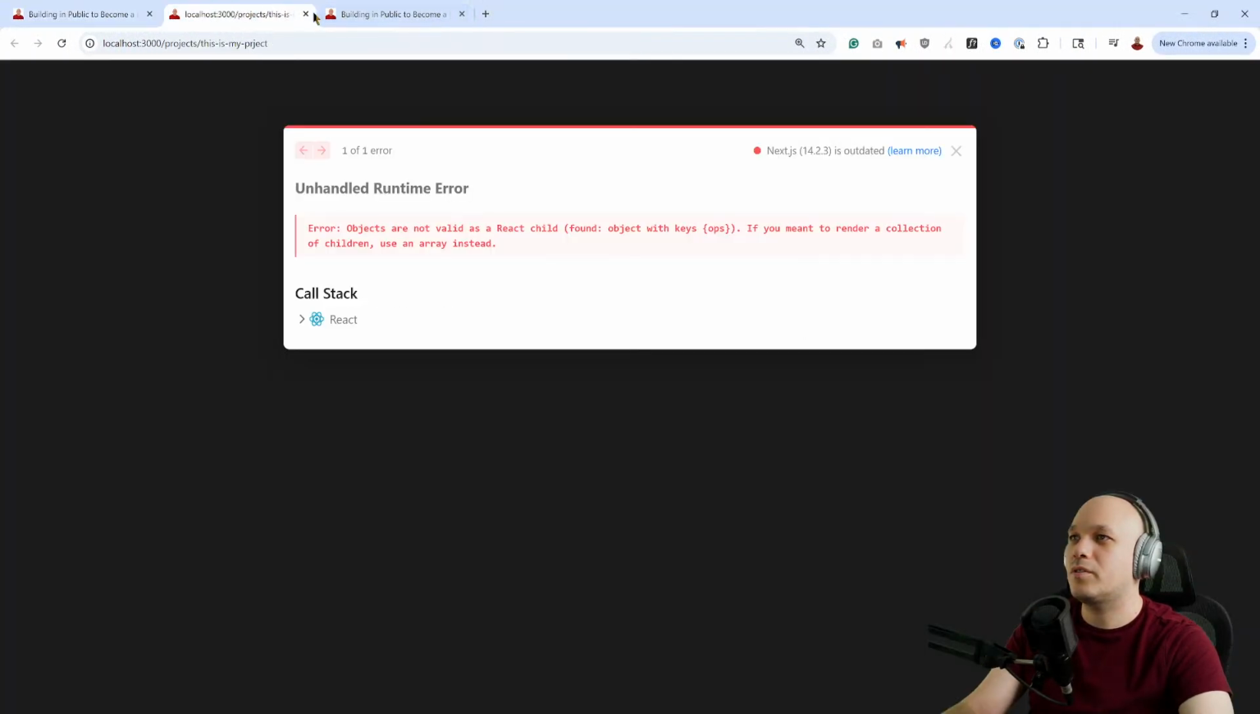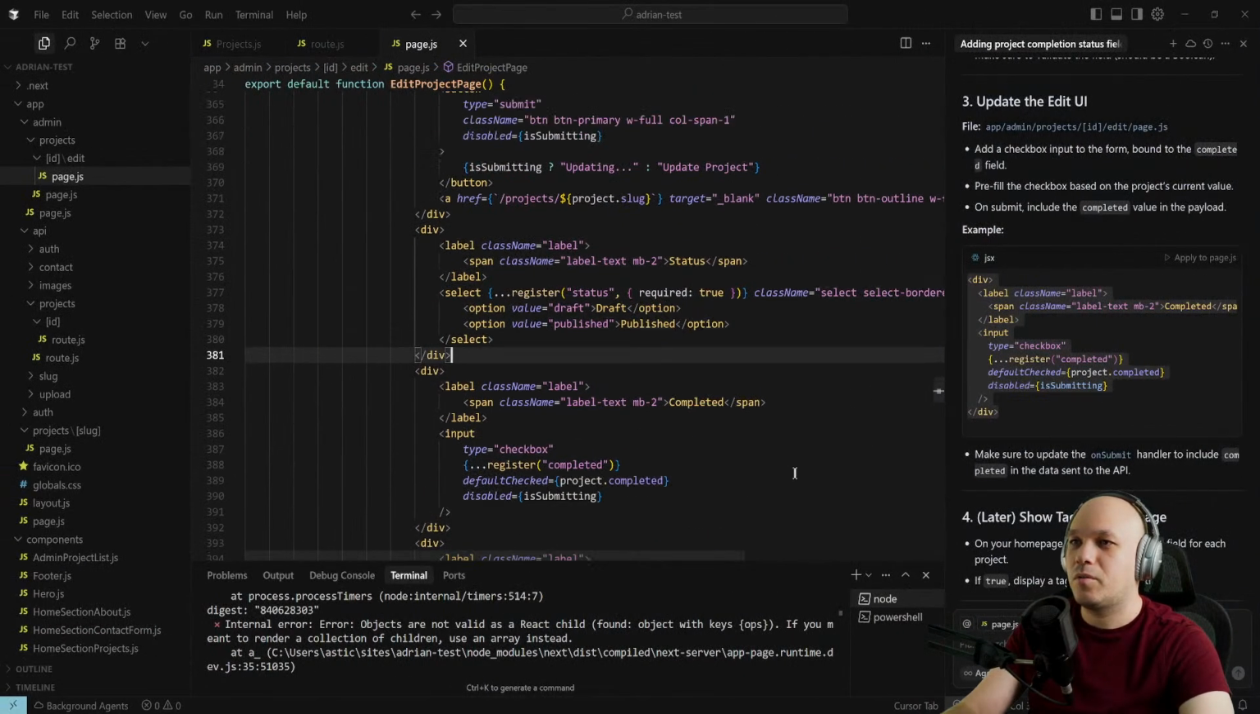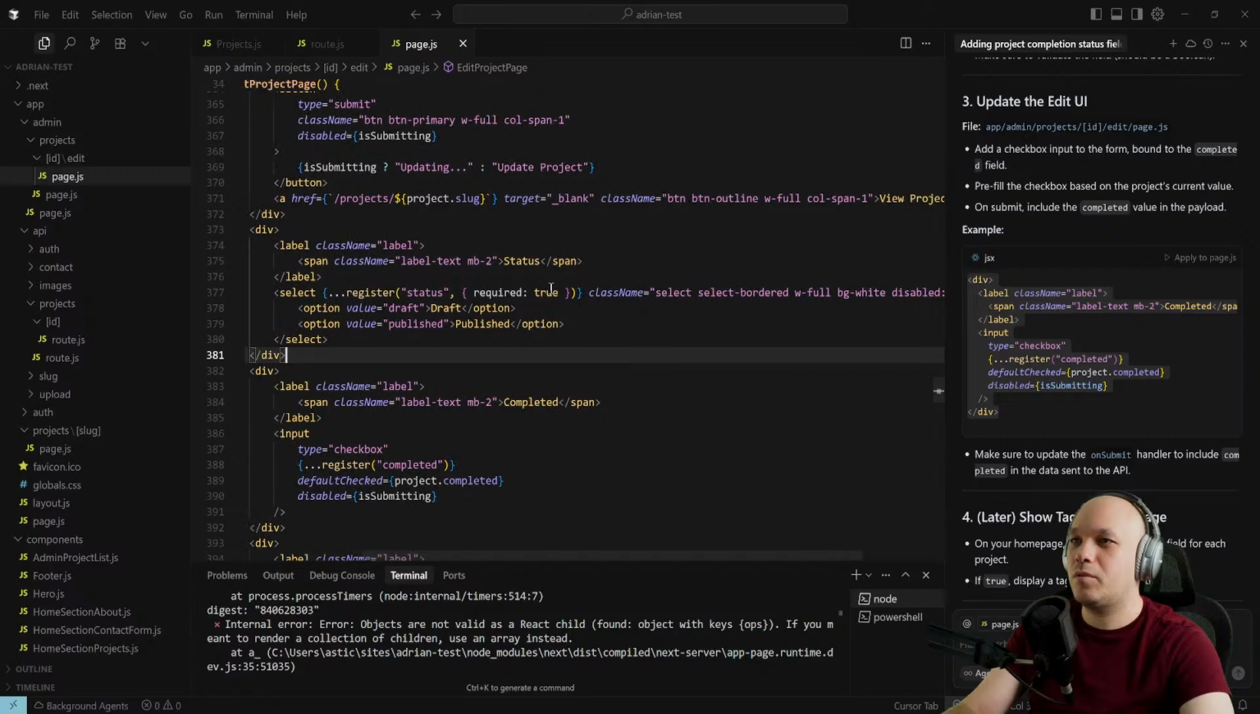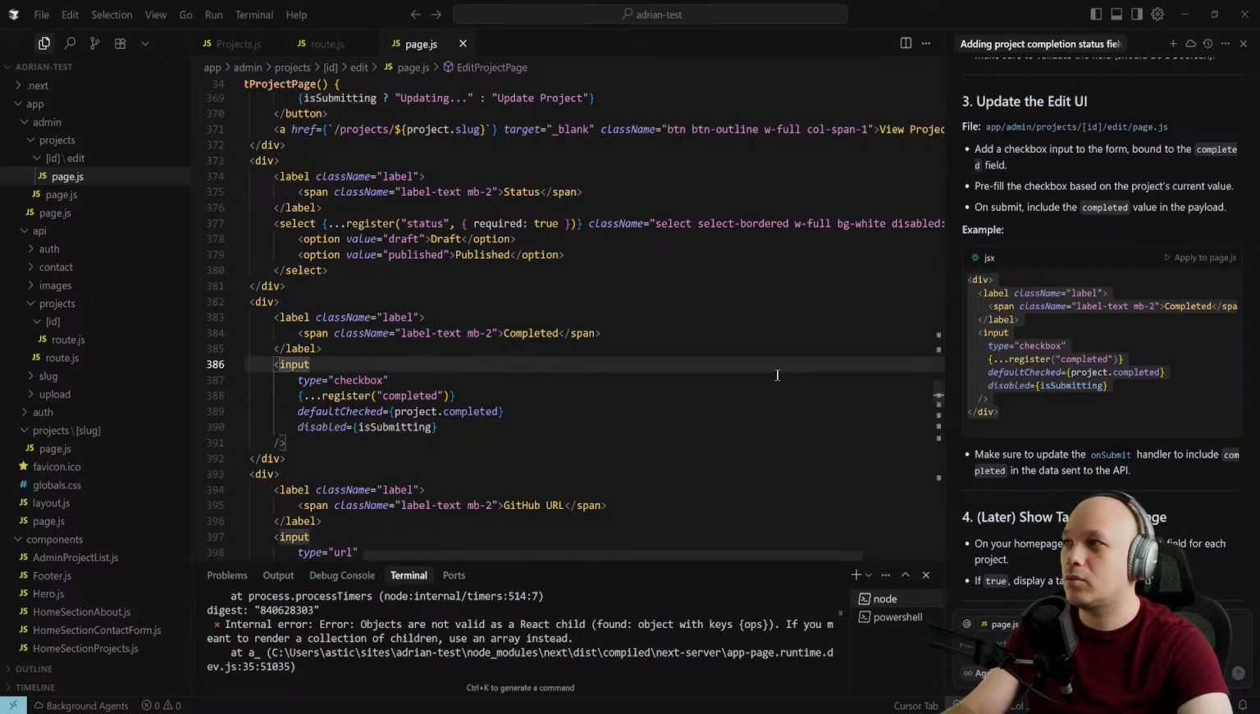Let's close this because I get a lot of errors. But let's see about this. Option value publish check mark. Oh no. So I'm here. Type project completed, disable if submitting. So this should work. In theory.